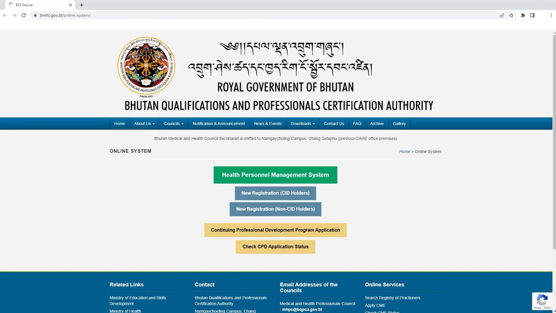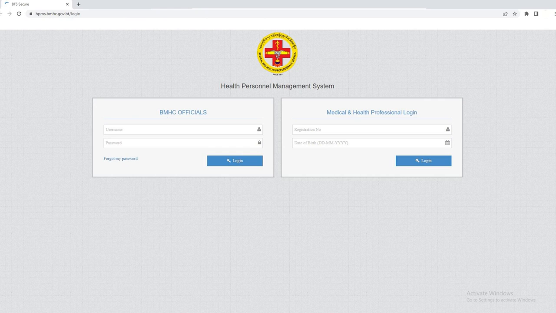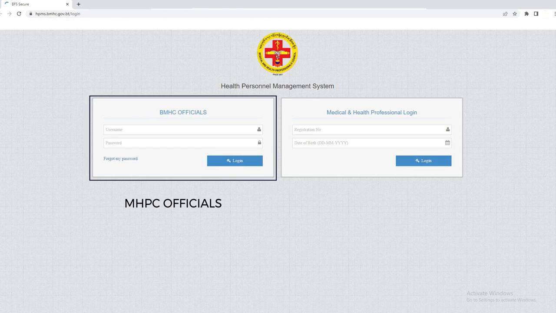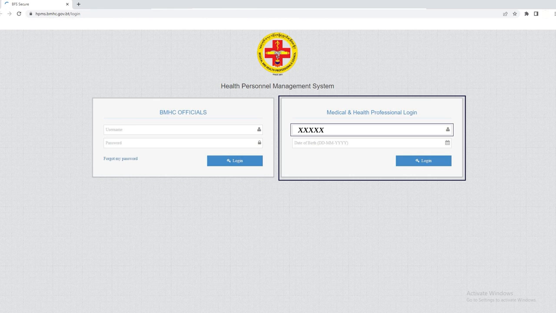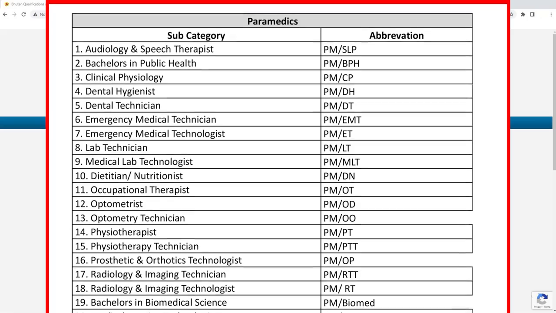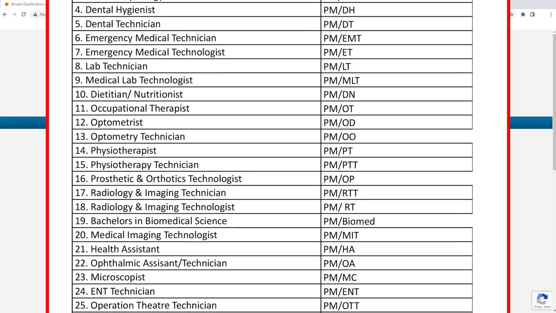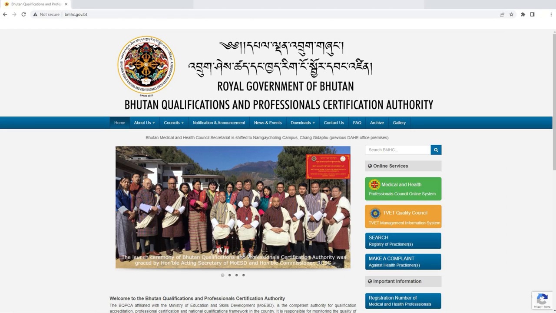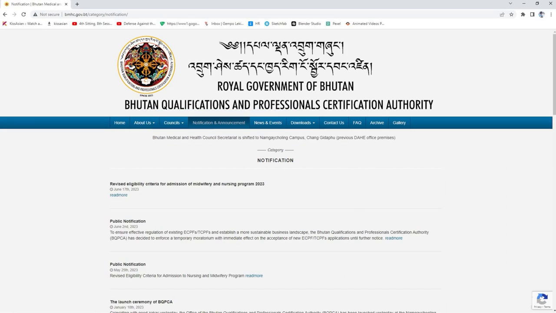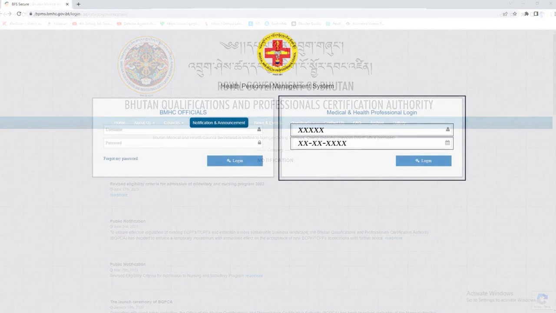Click on this link, followed by Health Personal Management System, and then two dashboards will appear. Please note that the right dashboard is for MHPC officials, while the left one is for the registered professionals. To log in, enter your registration number as your user ID and your date of birth as your login password. Please be noted that there have been changes in the alphabetical registration part of your registration number. For further information on this, please visit the notification section of our website or click on the link provided below.